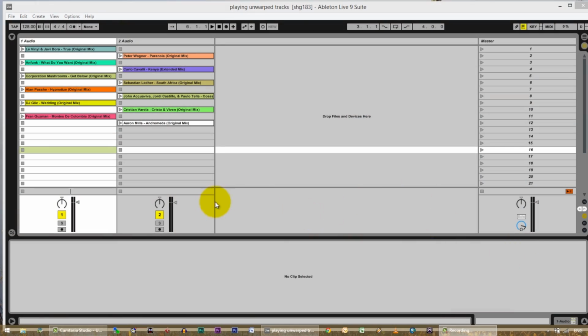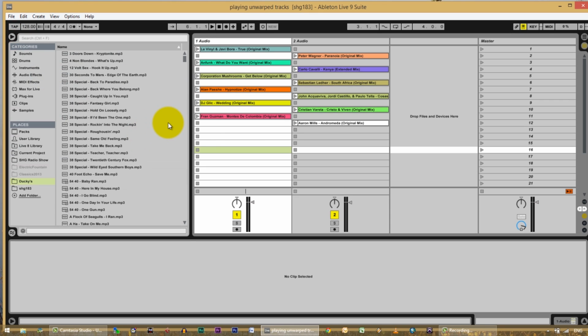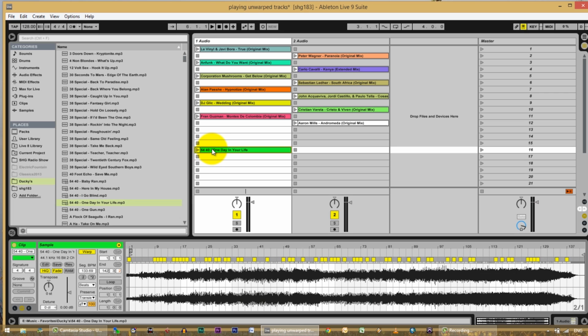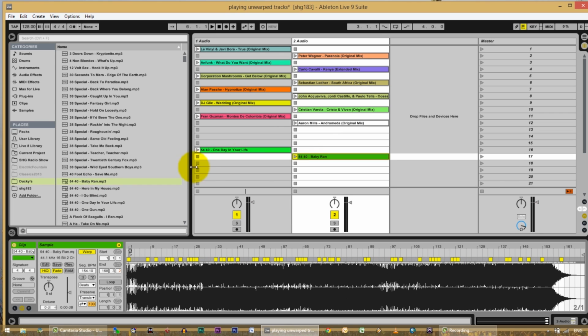Okay? So here we have a set. All of these tracks right now are dance tracks. But let's say that earlier in the night we wanted to play some different music. So I'm going to bring in a couple old classic rock songs. This is from a band, 54-40, from out in Vancouver. And they had some big hits a while ago. So let's pretend One Day in Your Life is going to be the very first song that we're going to play. And then Baby Ran is going to be the second song.